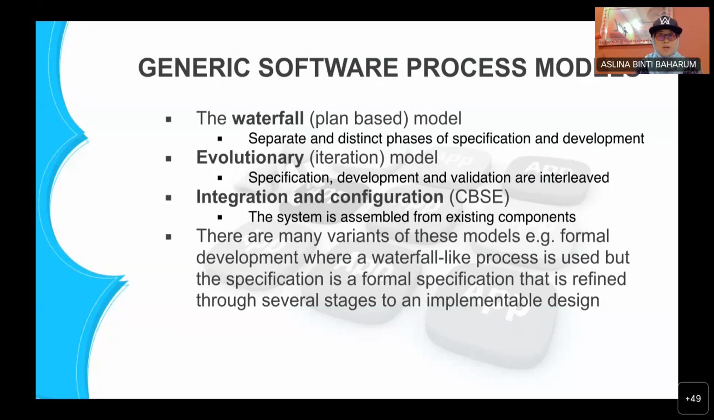The simplified figure showing the waterfall, you can imagine from the word waterfall, it flows one phase, flows one direction only, right? So that's why it's called waterfall, plan-based. Okay, in other words we call it plan-based. Number 2, we call it evolutionary or iteration. The word evolution, right? So it can be modified, it can iterate. So evolutionary is, in other words, we call it the iteration model.